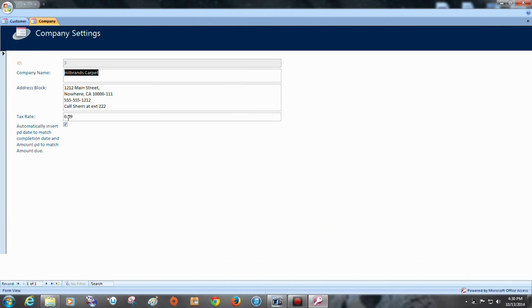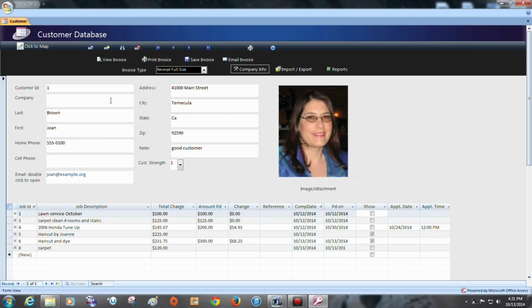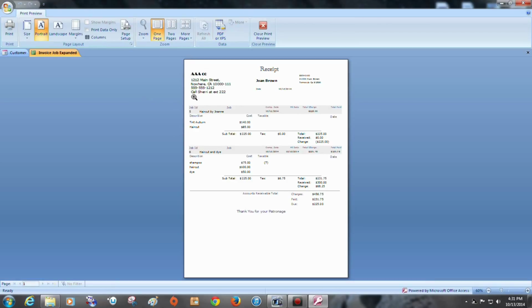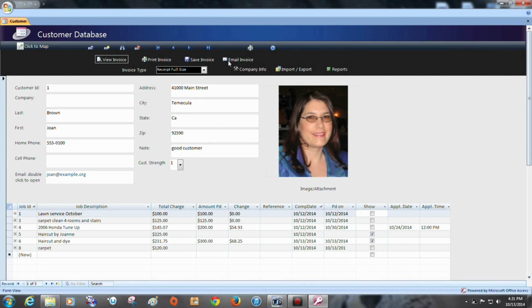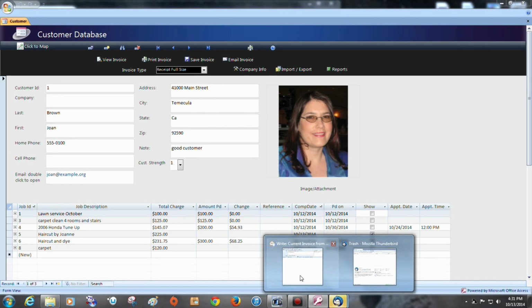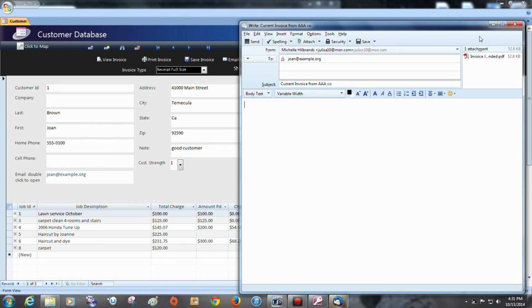And this is where you can change your tax rate. You can change that button to automatically copy the dates and the amount paid. And you can change your address, and we can change our company name. Okay? Let's go ahead and close that and show you where it's taken effect. And we can see that if we view an invoice, the top of the invoice now has your AAA code. The same is true for your email. It'll say the subject line. We'll go ahead and click it. Why not? It'll say current invoice from AAA code, for instance.